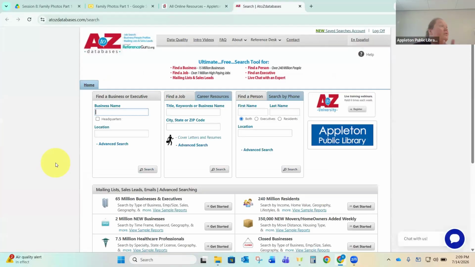So at that point, it would ask you for your library card number if you're accessing it from home. But of course, this site recognizes I'm in the library, so it's not going to ask me for my card number. So right here, I can find a person. So again, I can put in the name of that person and I can put in a location. So maybe I want to find one that's in Wisconsin. And I can just do it by the state, or I can do it by a specific city and state.